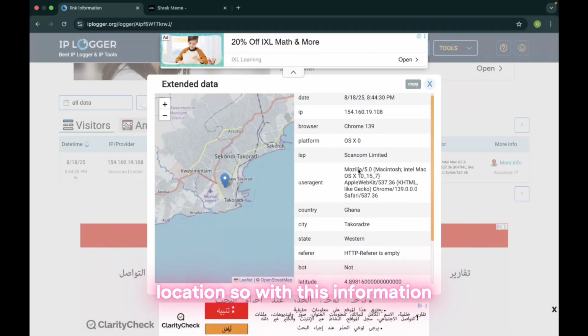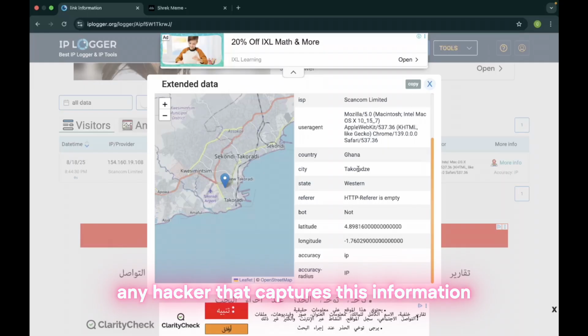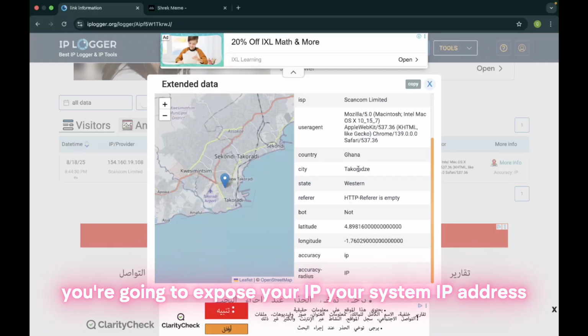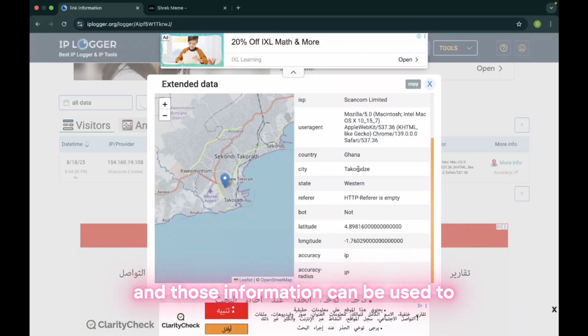With this information, any hacker that captures it can use it to carry out a phishing attack on you, or a dangerous attack to hack your system, your device. If you're a company employee and you click on any random link, you're going to expose your system IP address and your GPS location, and that information can be used to carry out dangerous attacks on your device, like hacking into it, creating a backdoor, seeing what you're doing, recording everything you're doing, stealing your most important information, your banking info, everything.